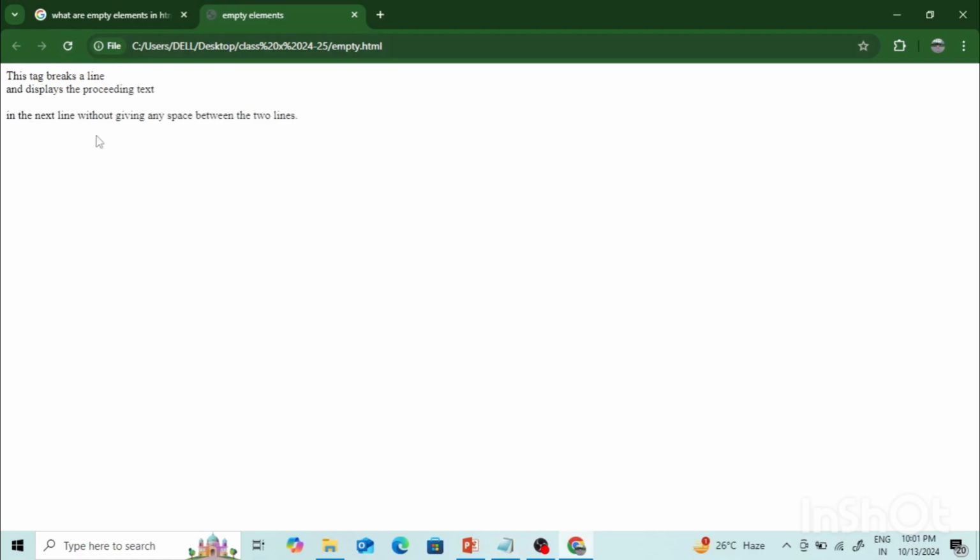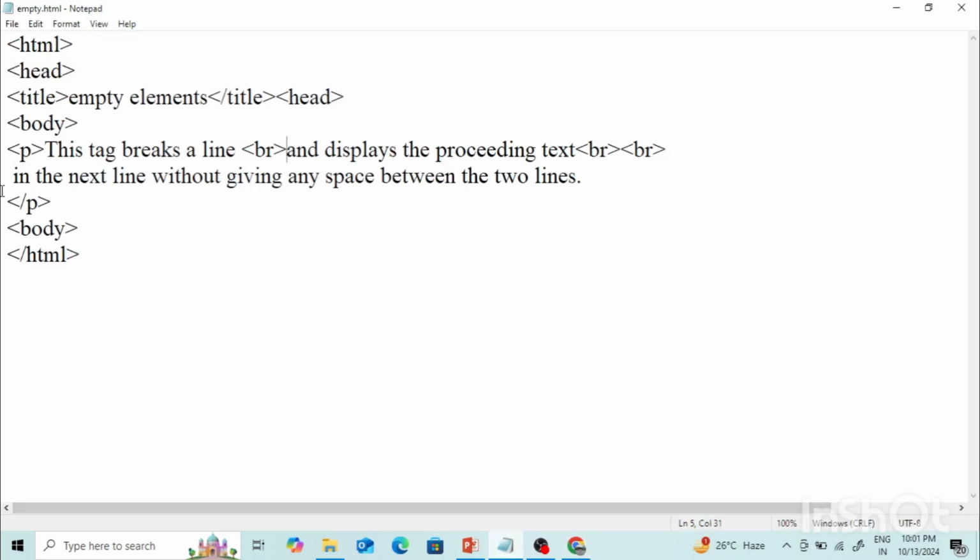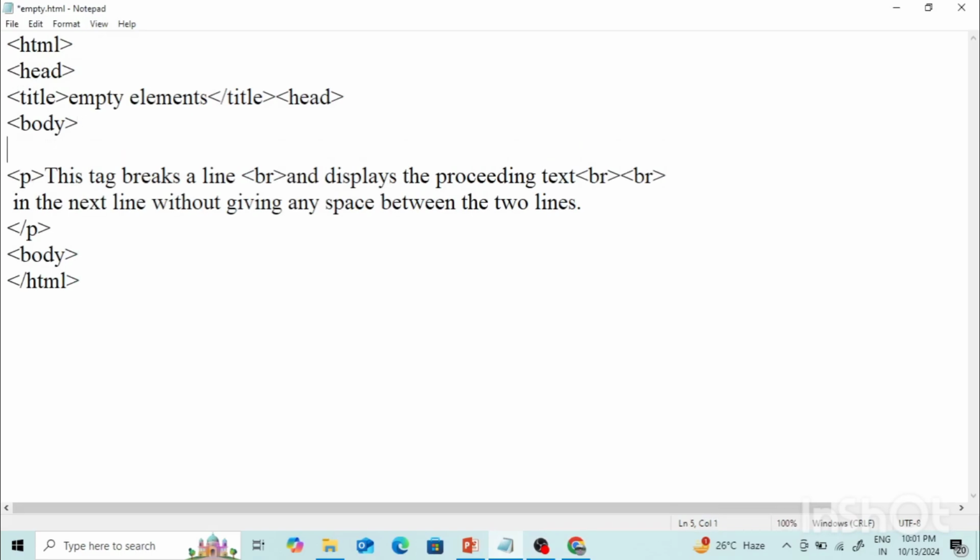Like this. Now suppose you want to give an HR tag, or a horizontal rule, in between the web page, then here we have to use the HR tag. Suppose you want to give this as a heading, just add the H1 tag here and then save this.